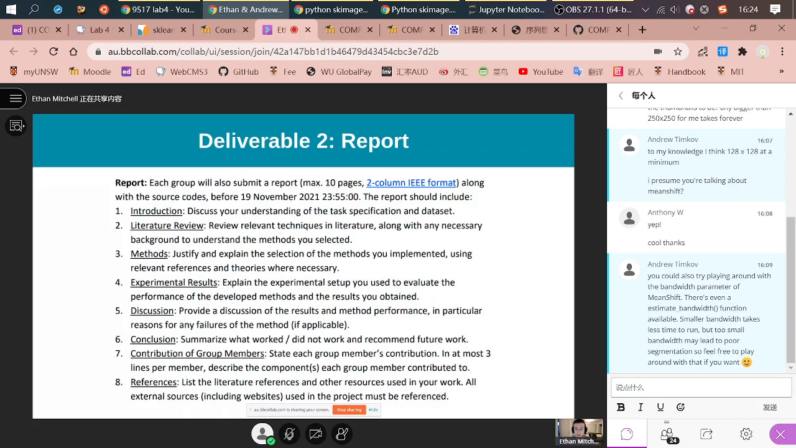It's in that 2-column IEEE format, and there's a link there as shown in the spec that'll take you to a page where you can get a LaTeX style file or maybe a Word template document to help you set that up. You're also submitting your source code, but all of the marks here are going to be for what's in your report. So there's an introduction, as we said, that's talking about the task and the data set.